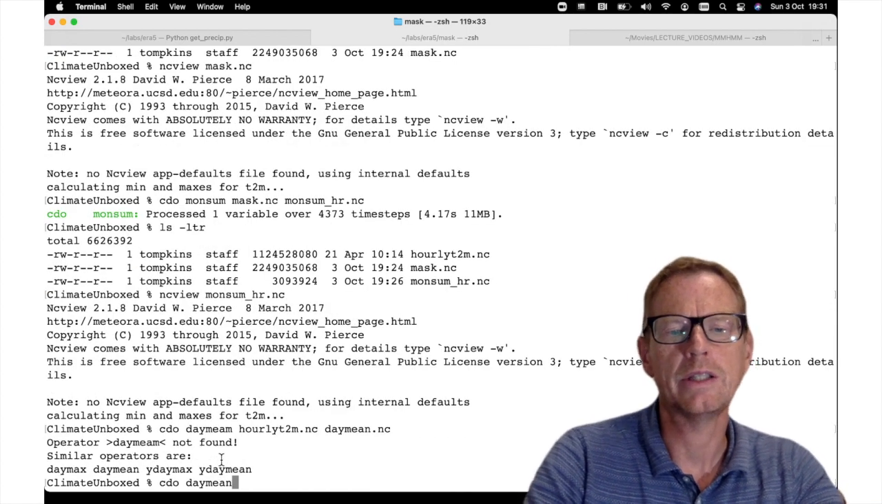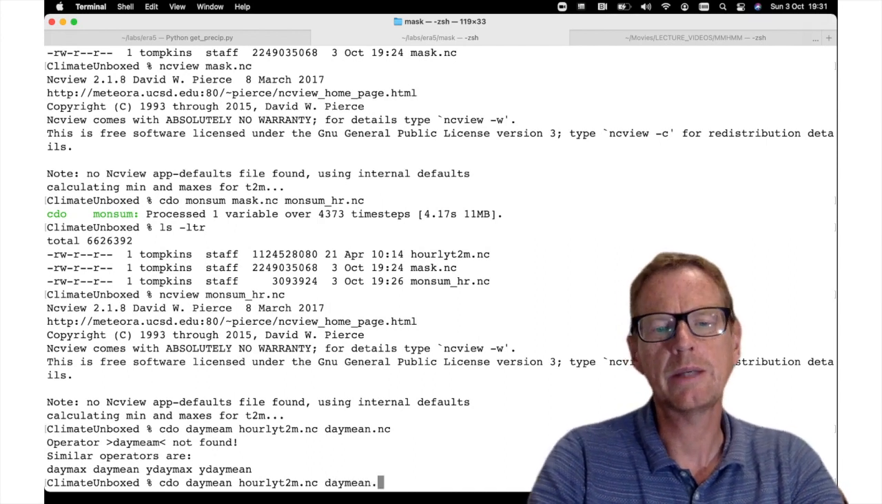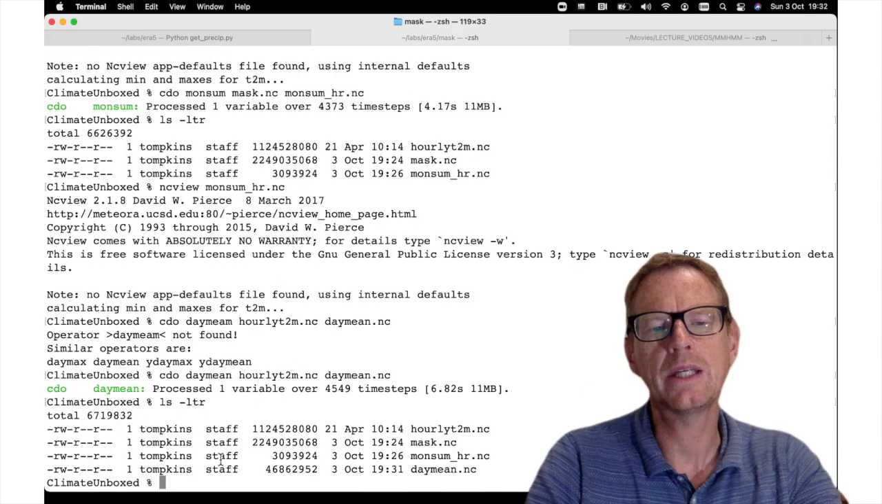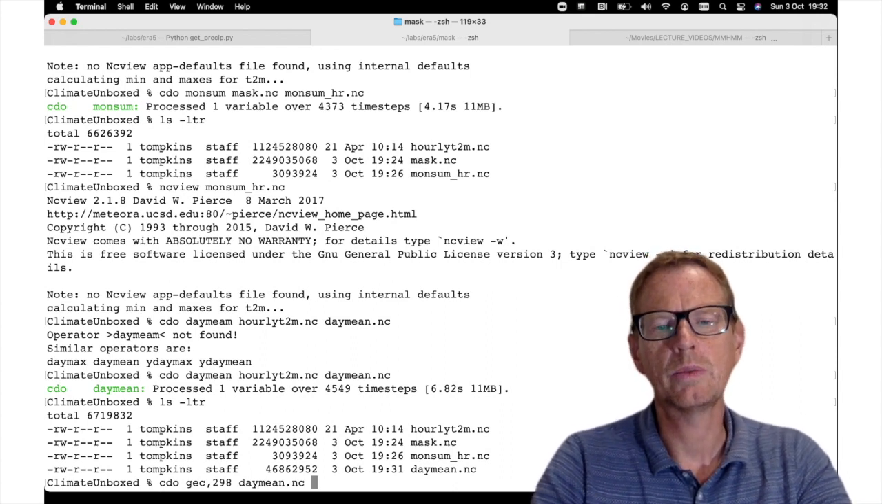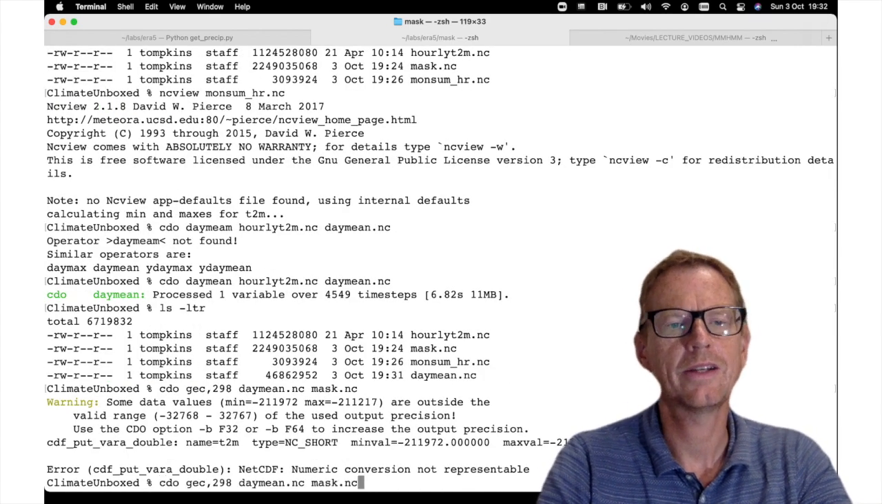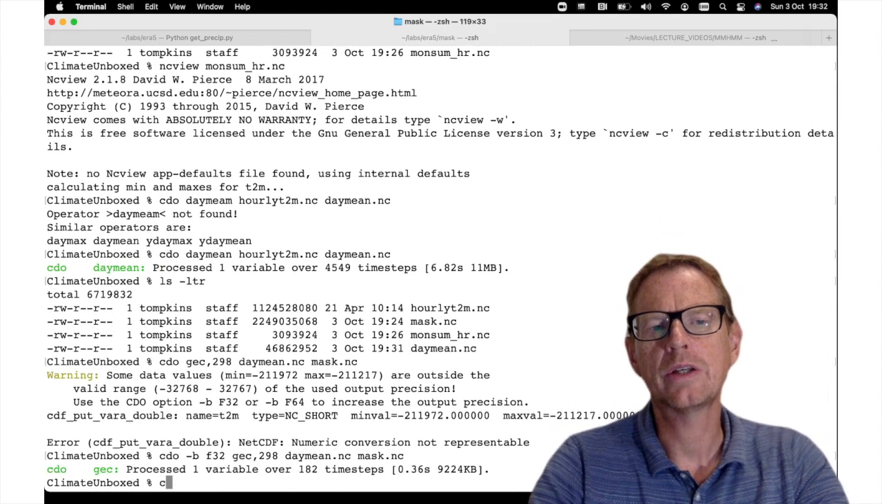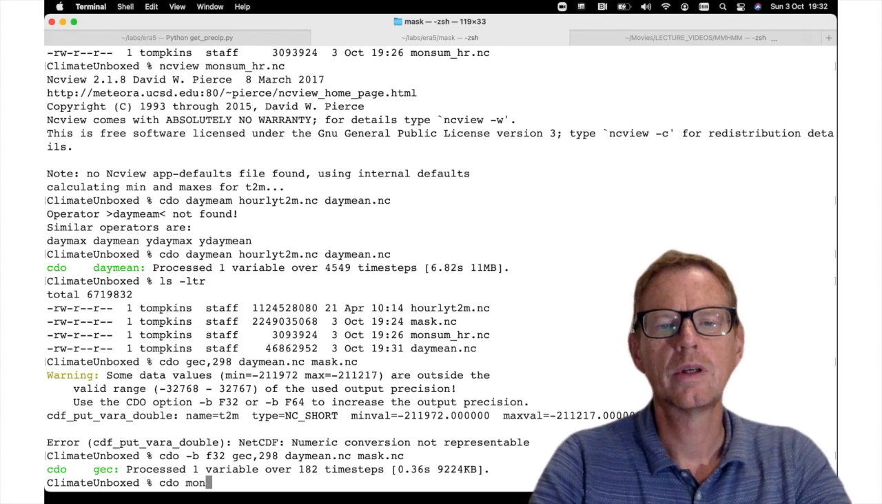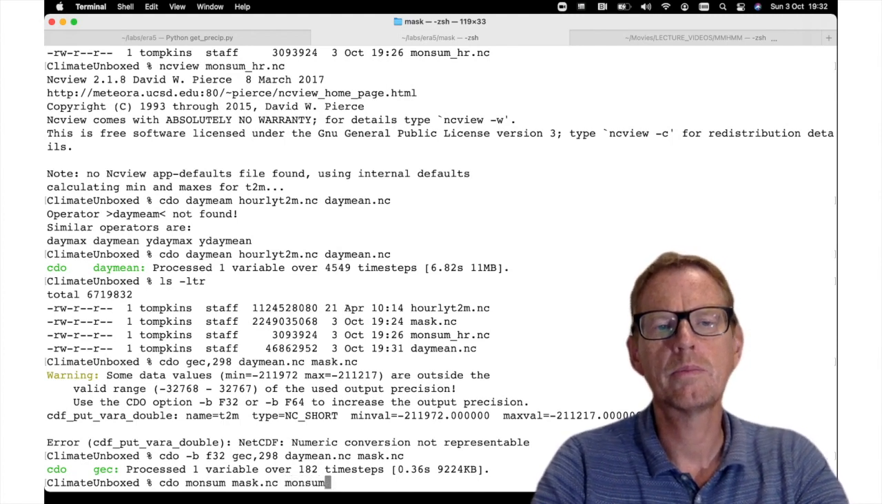So we do CDO daymean, and then the input file was hourly t2m.nc, and then the output we're going to call daymean.nc. And now we have the day mean, and we can actually apply the mask to the daily averages. Now we say CDO greater than or equal constant 298 daymean, and then we are going to say mask.nc. And I forgot again to convert this to a float. And then we can do CDO munsum mask and then munsum.